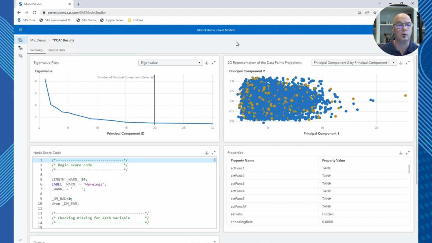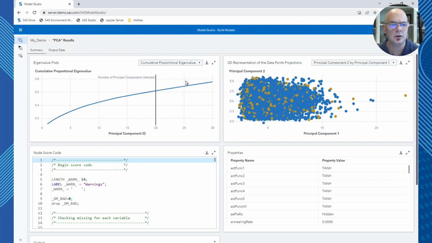What is that final punchline? Well, how many principal components were selected? We can see that from the eigenvalue plots graph. Notice that vertical line indicating the number of principal components selected is 20. Maybe we were interested in how much variability is explained by our 20 principal components. We can go to cumulative proportion eigenvalue and see that about 62% of the variation in the data is explained. Now, of course, we could always change the number of principal components if we wanted to account for more variation within the data, but for the purpose of this software demonstration, 20 principal components will be fine.